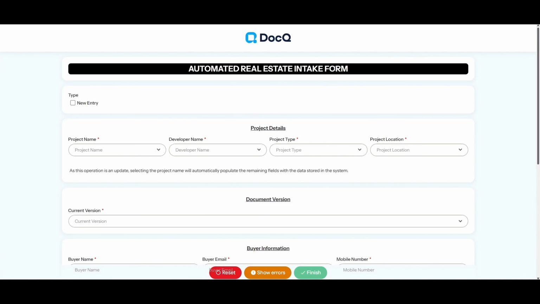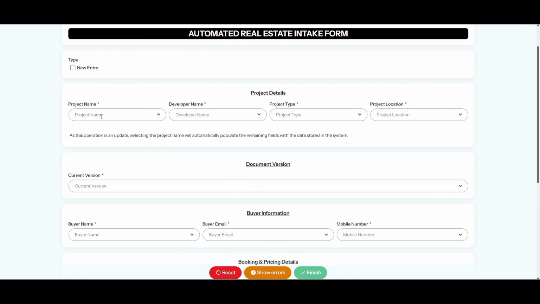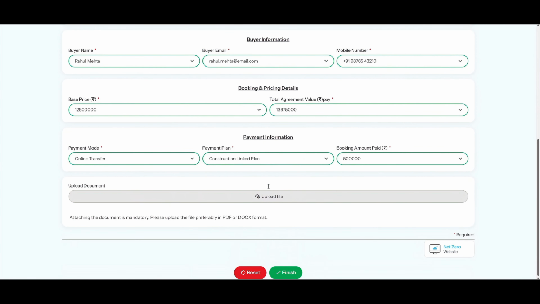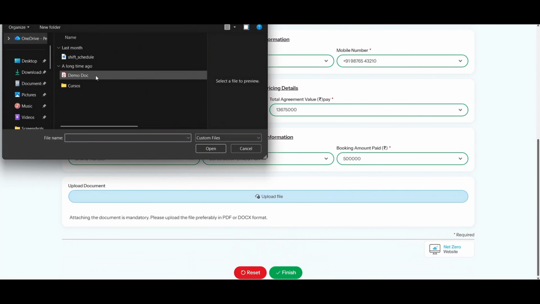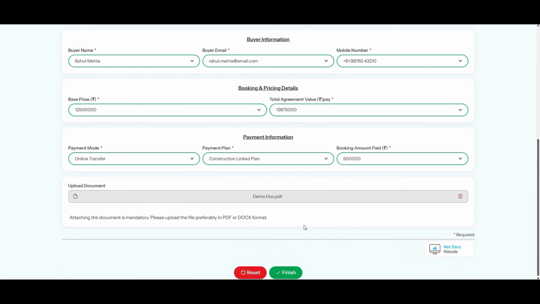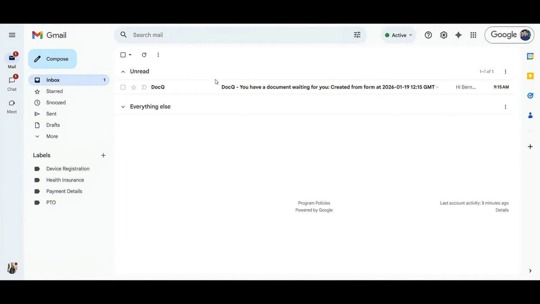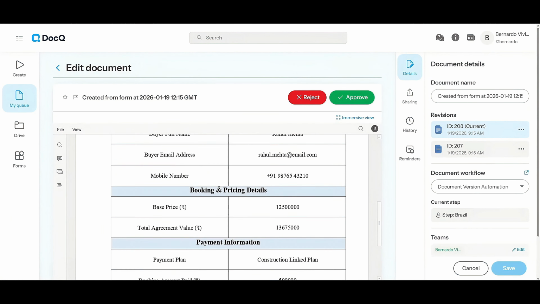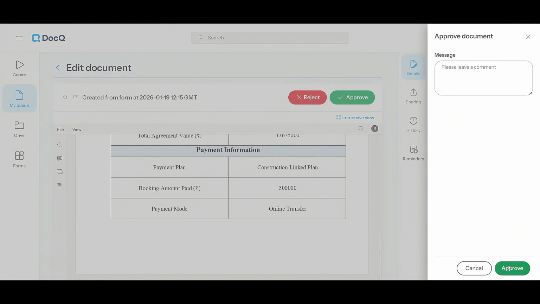Now we can submit a second upload for the same project to show the counter increments automatically. Leave the new entry checkbox unchecked. Select the correlated project name. It's important to notice that all the details of the project will be pushed from our database. Upload the updated document and submit. DocQ fetches the existing record, increments the version, and continues through approval. The same process we have described before, and storage.